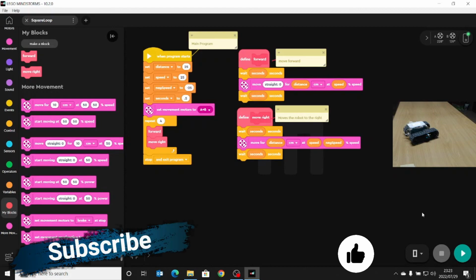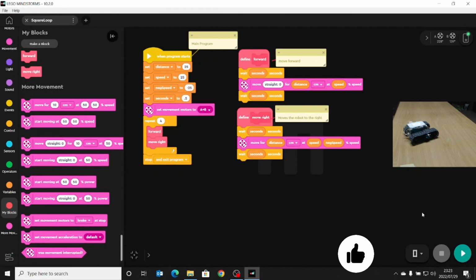And that's it, guys. That's 4 loops. I'm going to show you in the upcoming videos the other loops and how to use them with some of the sensors. This was just a basic to show you how a loop would actually work.